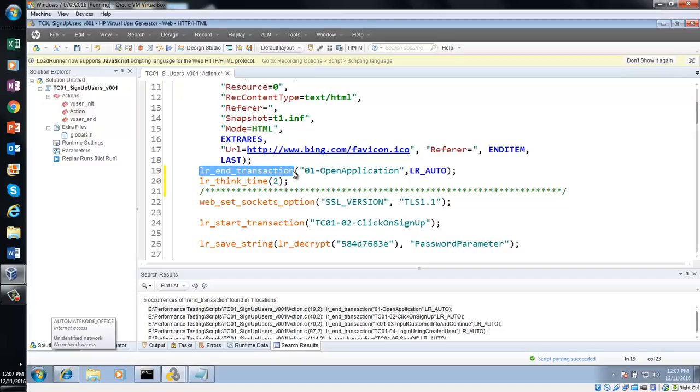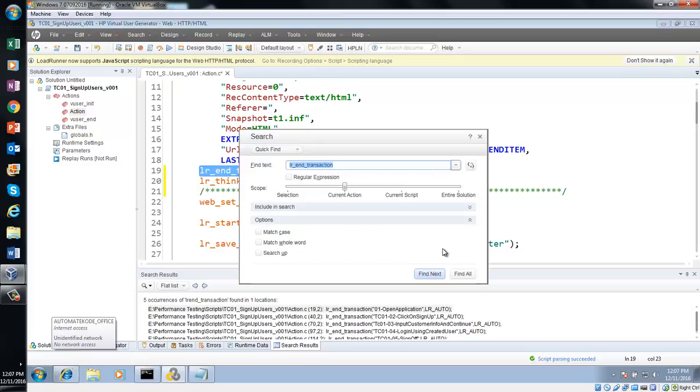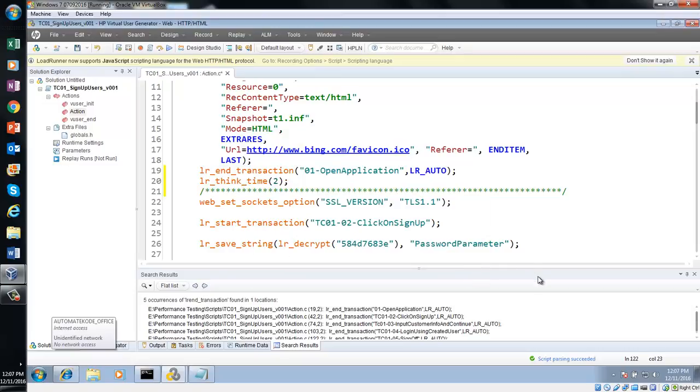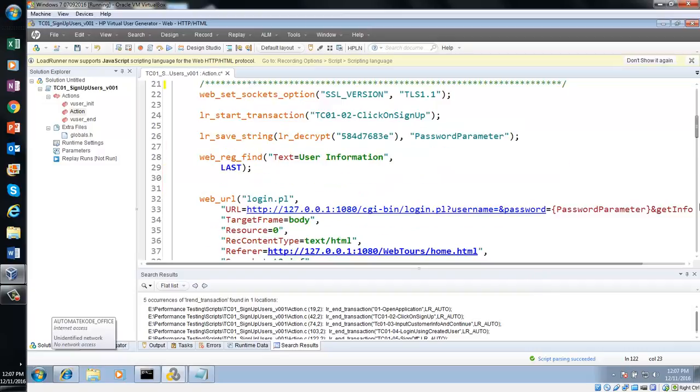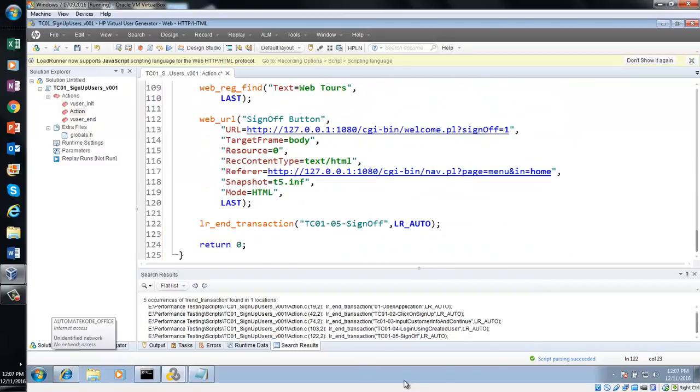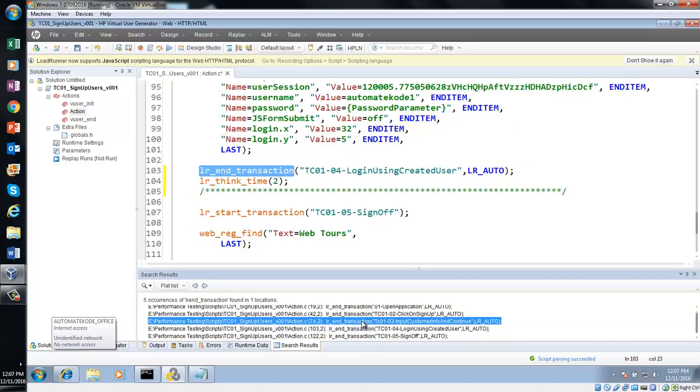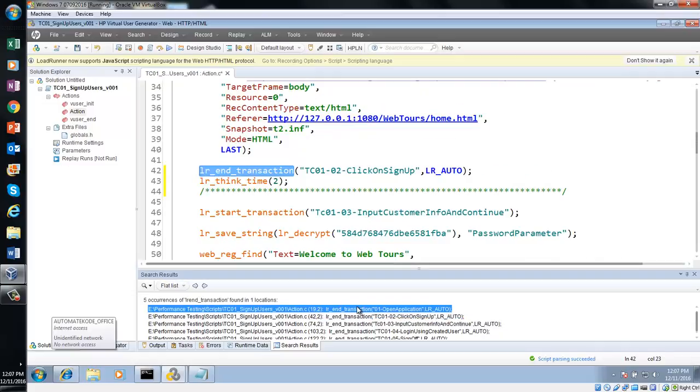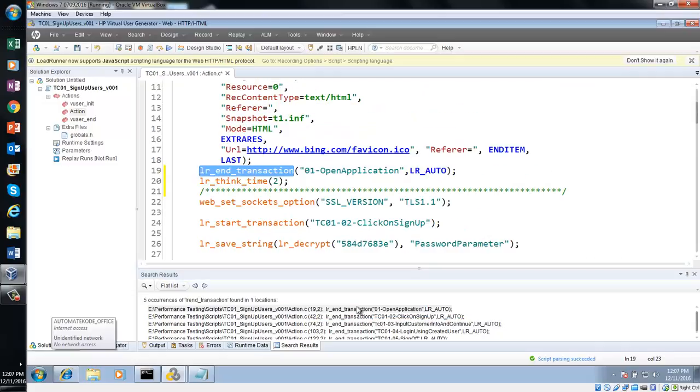Select one of the end transaction, press Ctrl F, find all. Now you have all of them, right? Start from the bottom. See, this is the first. If you look at it from the bottom, you can double click and go to each of them. Is it clear? Now what is the purpose of this line with asterisk?